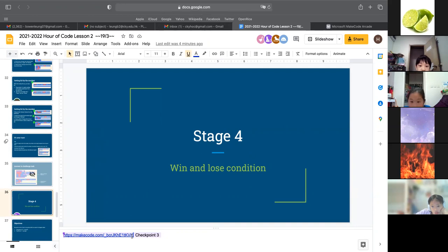I think I'll just put the checkpoint link here. So if you couldn't complete just now, then you can just start from the checkpoint that I've just sent you.